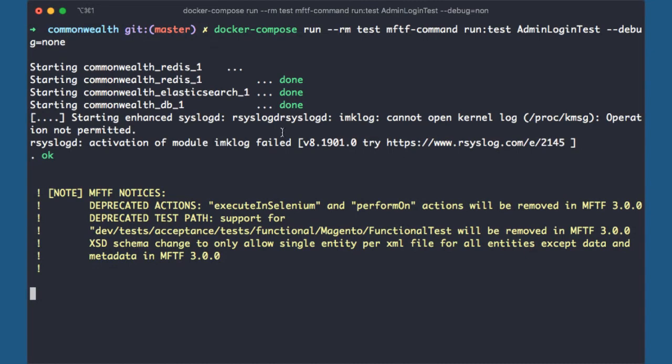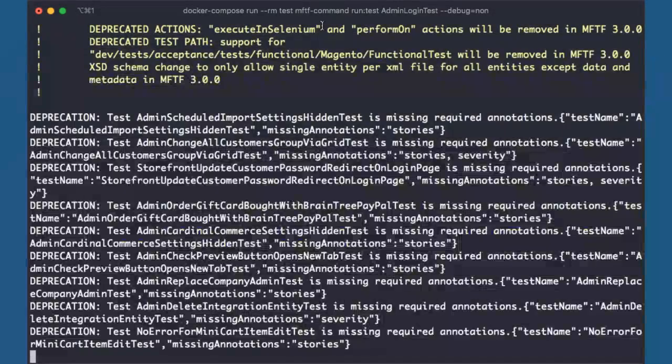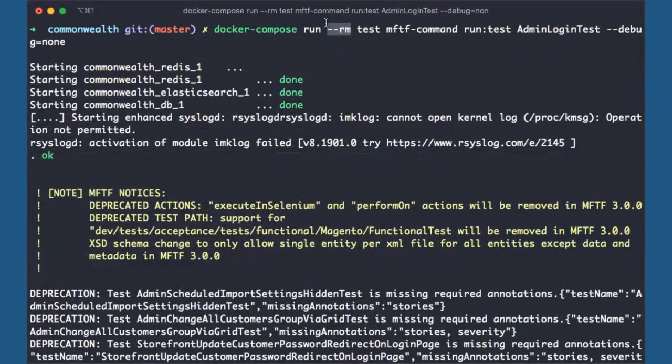One more interesting thing here is that I'm passing the rm option, and the idea is that each time you run some command with docker compose run, you will have to remove the build container artifact to not consume the memory on your local machine. So please don't forget to pass this rm flag.